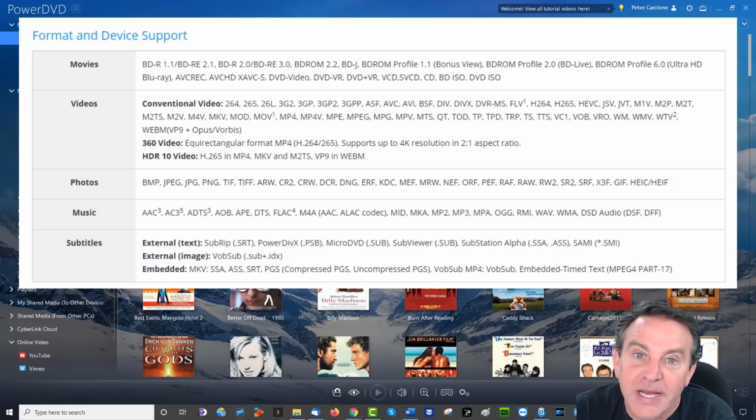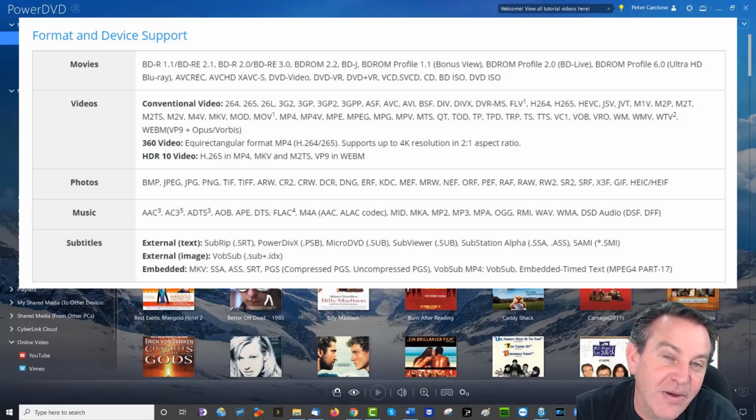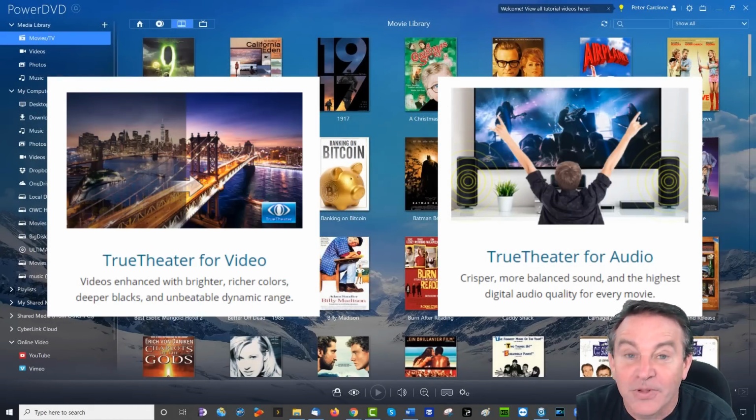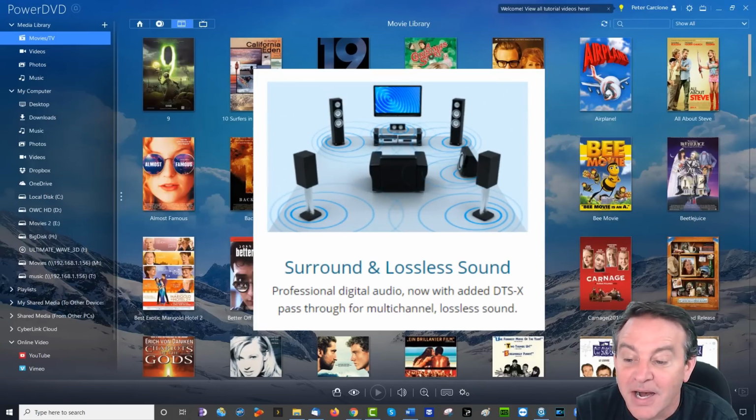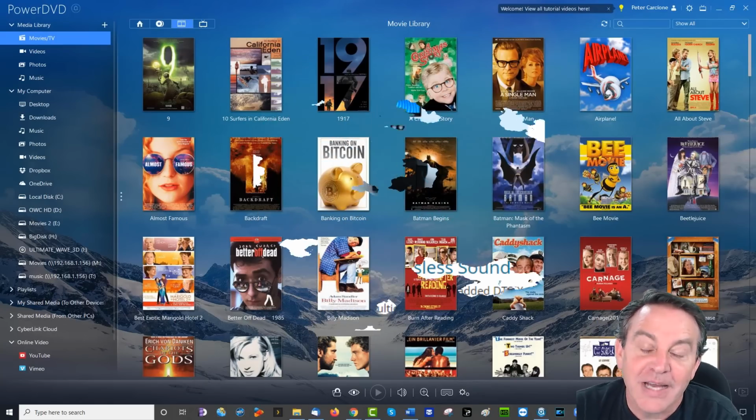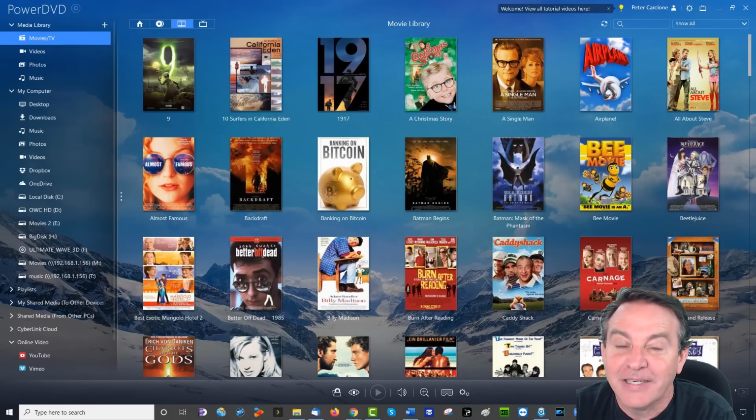It supports 4K, 8K, UHD. It supports 3D. It supports VR. It enhances both your audio and video. And for you audiophiles out there, it does have a lossless DTS pass-through. So you can get really, really good sound out of it. I only have 2 speakers, but I can actually hear the difference.